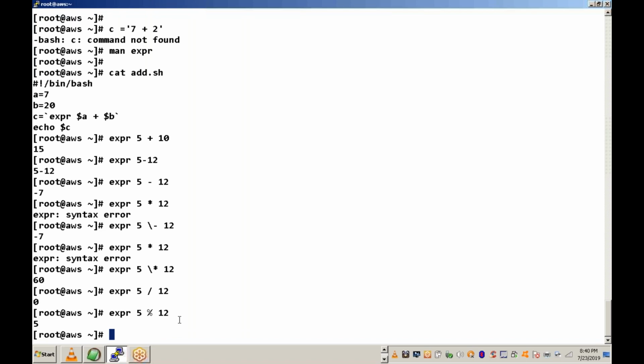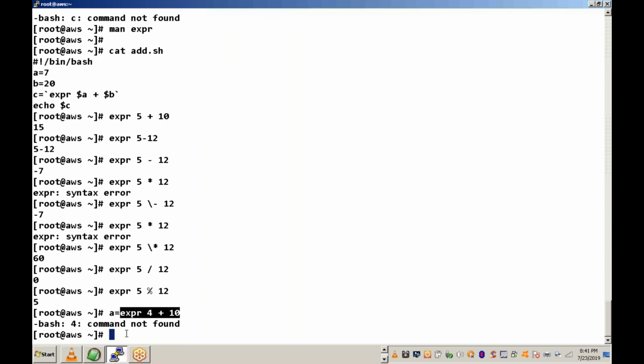Now suppose in my script my intention is to execute this command and assign the value to one variable. Suppose a equals 5 plus 4 plus 10. My intention is that it does the addition operation and assigns the result of this expression to variable a. Here you will get an error. Why? Because we are doing two things: addition by using the expr command, and defining the same thing.